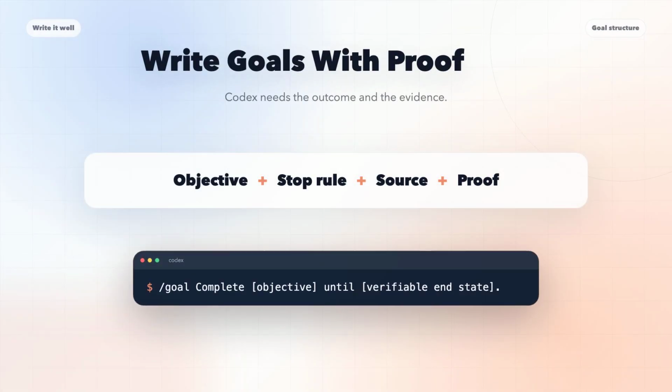A strong goal has 4 parts. Name the objective, define the stopping condition. Point Codex at the files, docs, logs, issue, or plan it should read first. Then define the commands or artifacts that prove progress. If those pieces are missing, Codex has to guess what success means.